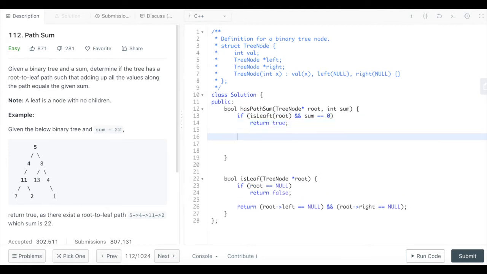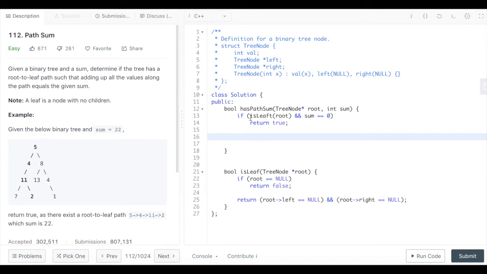Suppose in the base case we only have one node in this tree, and we want the summation to be 5. Then actually we want to return true. So in that case, we need to subtract the value of this node first. That's correct.